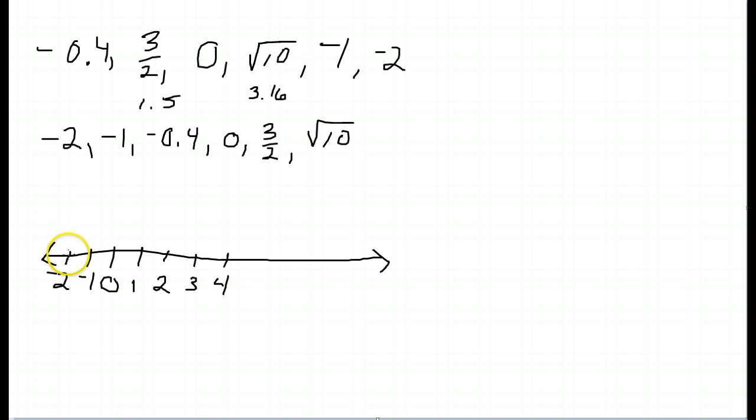Now for negative 2, I just put a dot right on the negative 2. In fact, why don't we just change colors here? Yeah, let's use red. Okay, we're going to change this. There's our negative 2. Okay, then at negative 1, since it's a whole number, we just put a dot right on the negative 1.